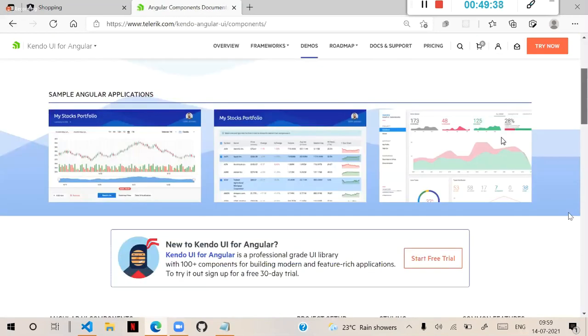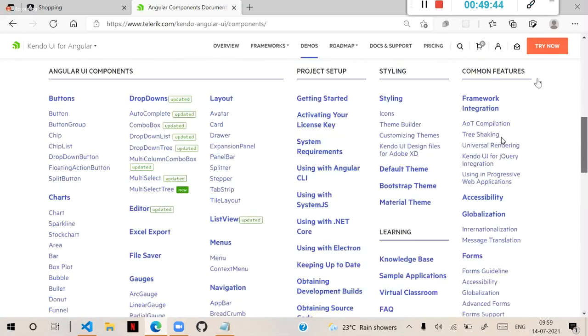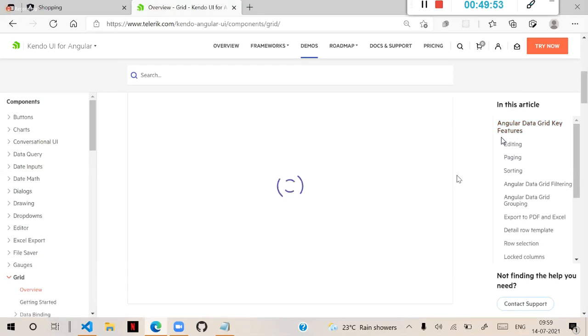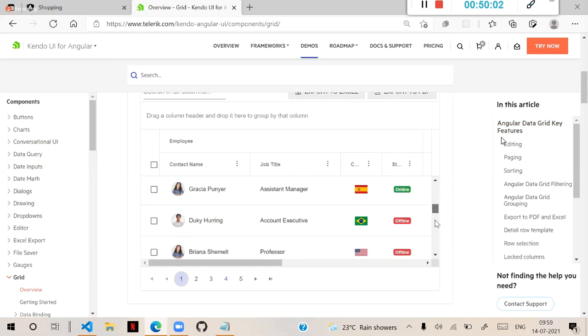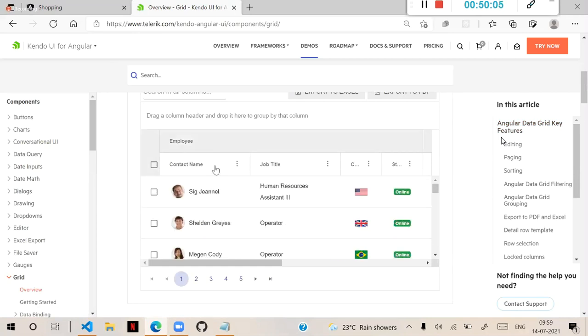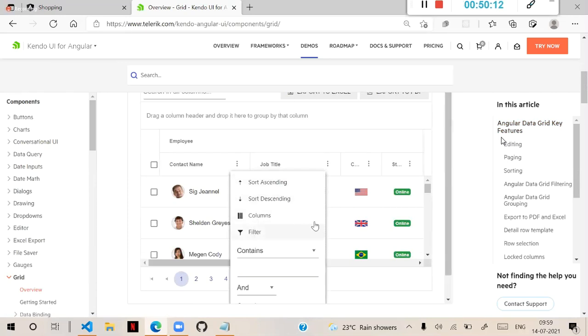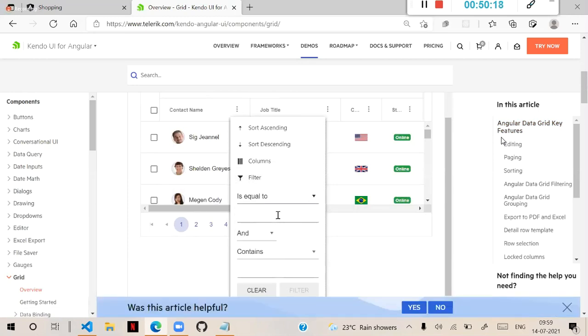If you want to use any specific component, suppose I want to use a data grid. I selected that component, and you can see the grid will be displayed in this way. To design a grid like this so that I can search the employees, I can filter here, I can sort here, and I can add the details here. It has conditions like is equal to and contains options.